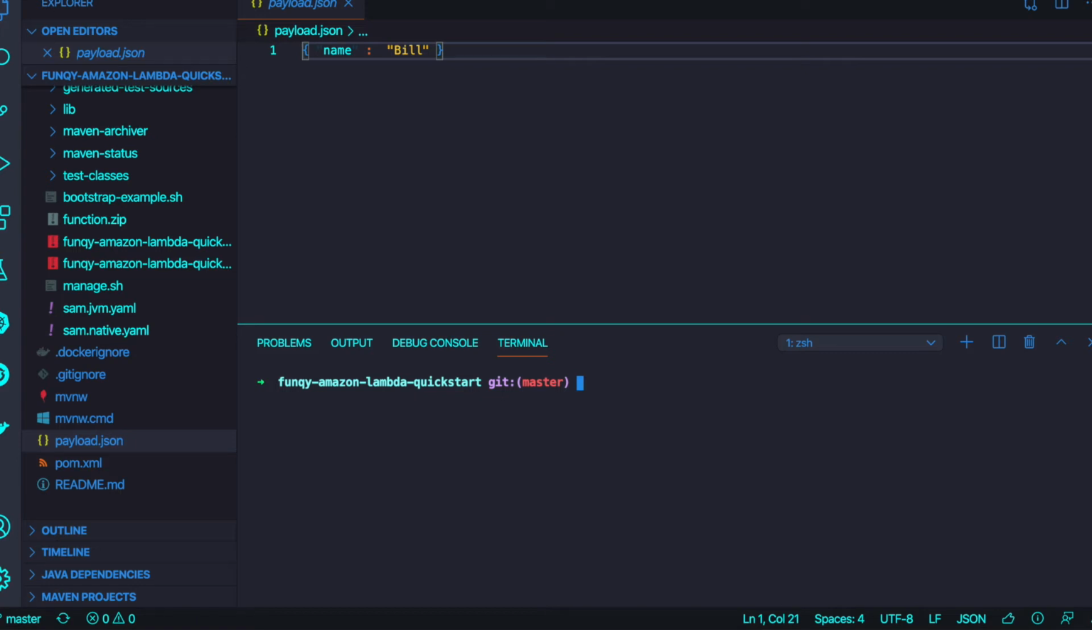Okay, I'm going to use sam local invoke with the template using the JVM and the event payload JSON. I'm going to run it here.